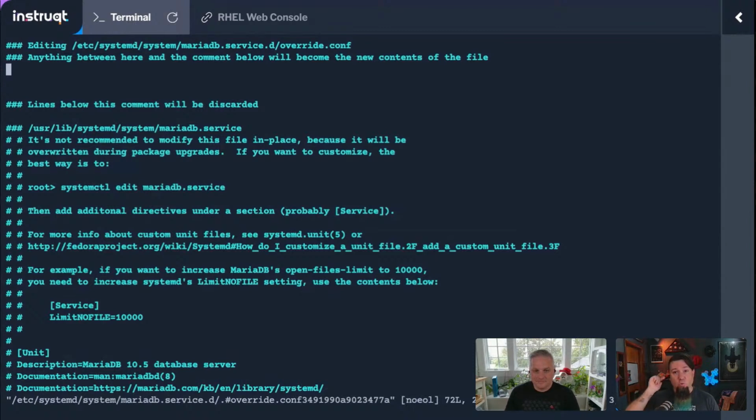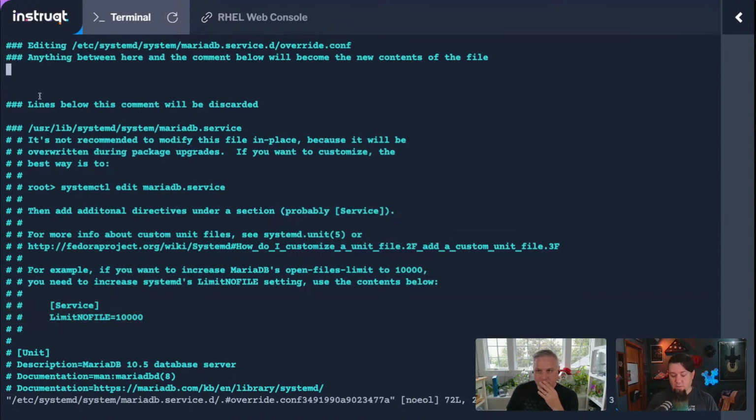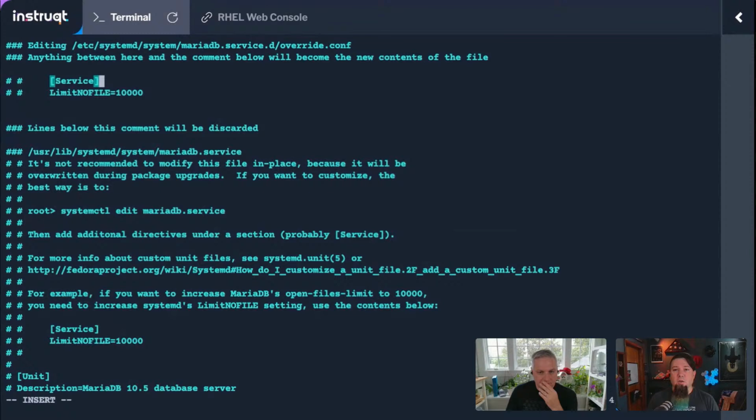We're not editing the actual MariaDB service file. We're adding what's called a drop-in, which will go in the directory you can see at the top, /etc/systemd/system/mariadb.service.d/override.conf. I don't have a specific thing I wanted to add, but we're just going to take one of the examples from down here and copy and paste it up into here, take away the comments, and save it.